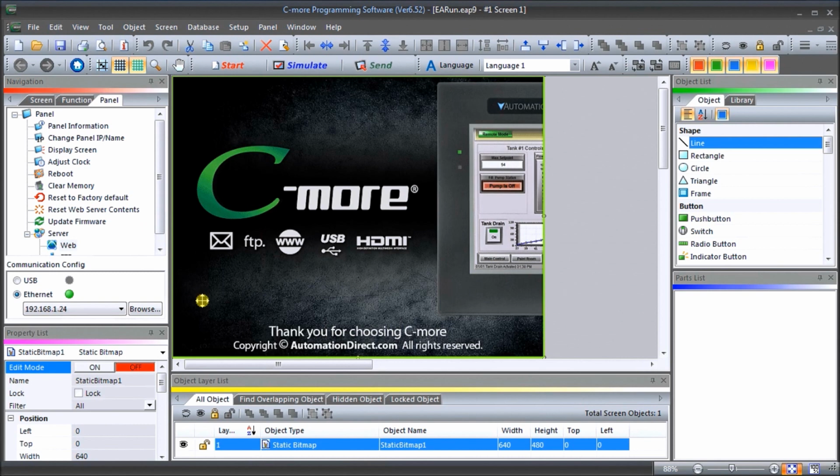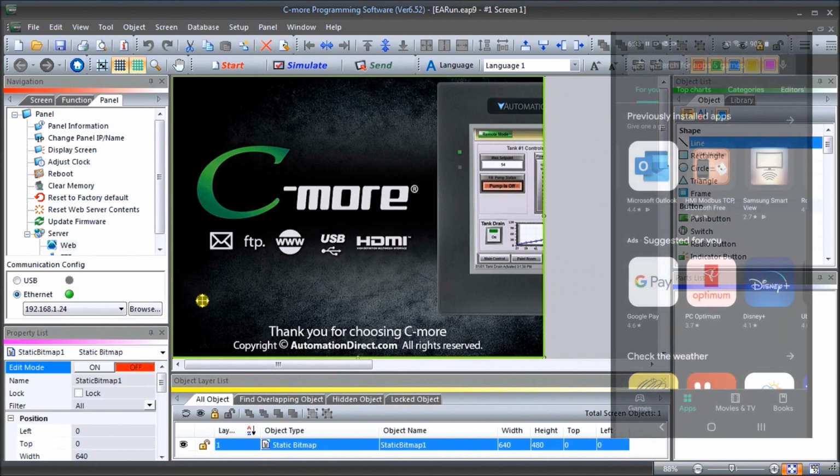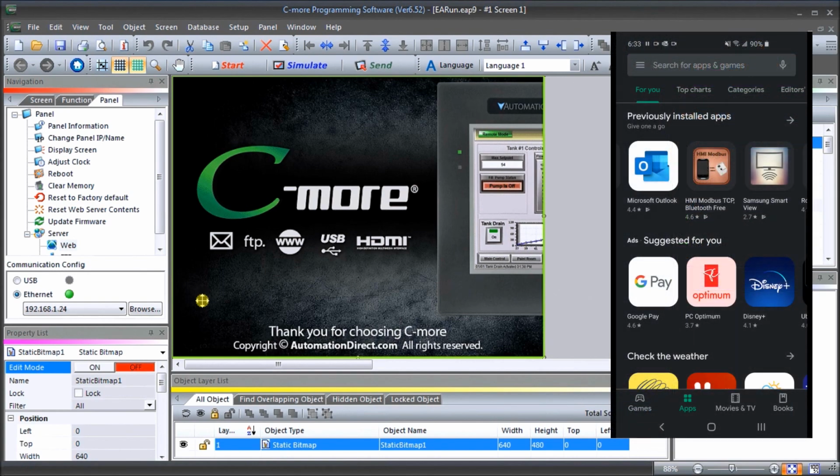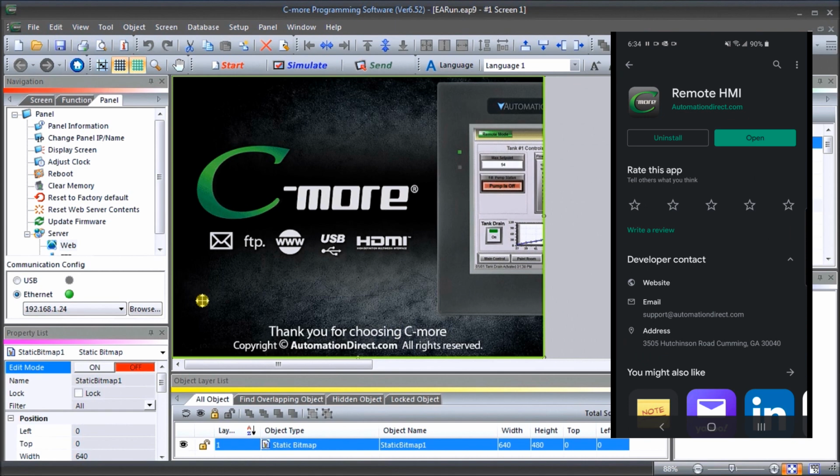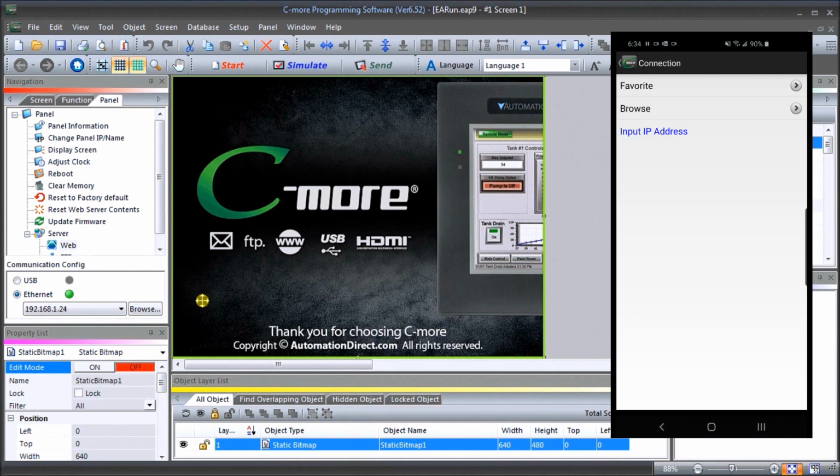So let's look at our Android phone now. Once we are connected, here we go. You can see that I'm in my Google Play Store, and if I do a search, we'll look for C-More. And there it is right there, Remote HMI. Right now we currently have it installed, so let's just open that up. And that's what it looks like.